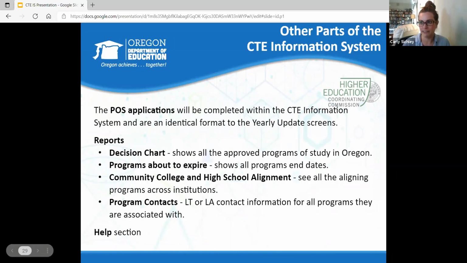There are other parts to the system, which we didn't really go over today, just because I know people are really just trying to get their program updates done at this point. But the other parts of the system are cool. This is where applications will be done and submitted. And the application looks exactly like the program page that I showed you. So the data fields won't be any different. Hopefully this makes people a little bit more comfortable with what they're looking at, since they won't just be looking at that program system once a year.